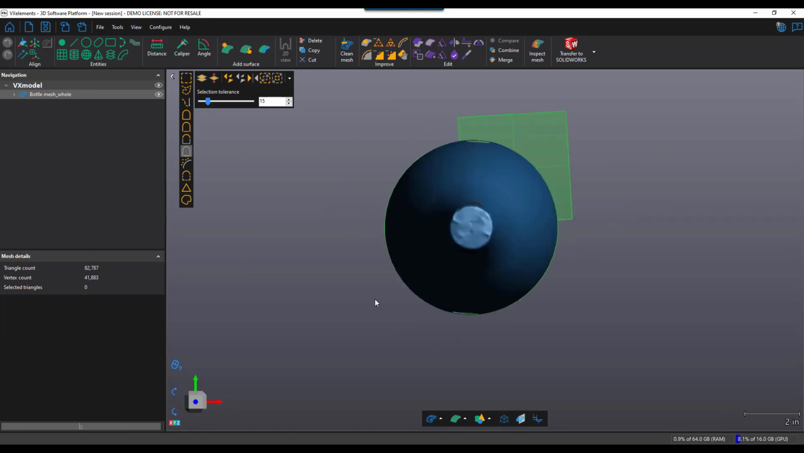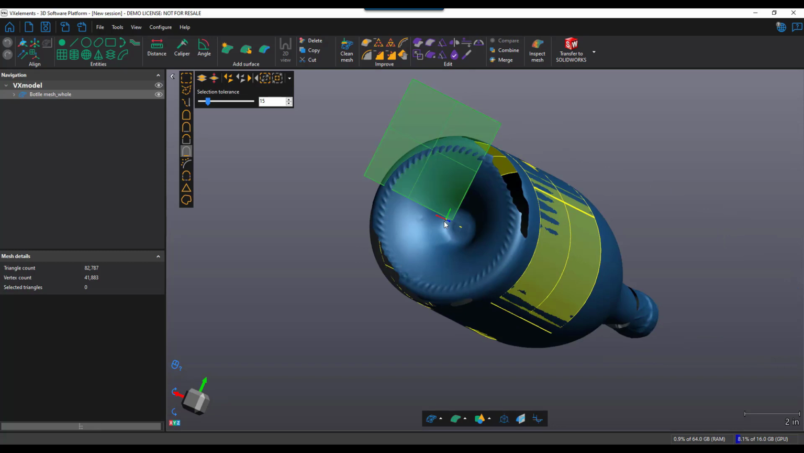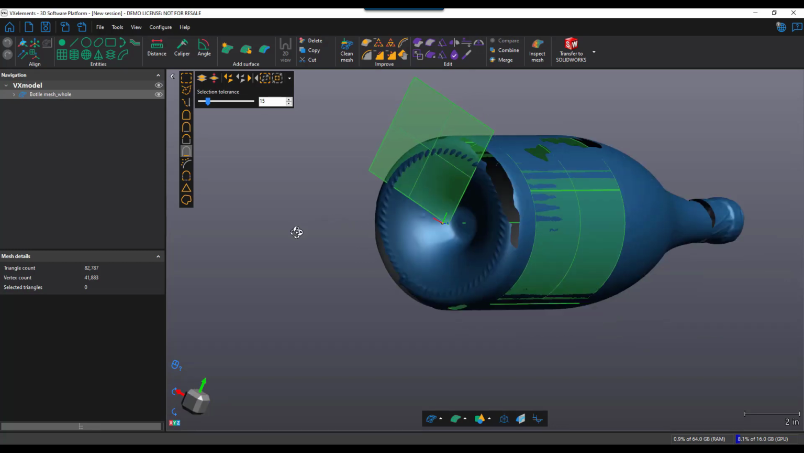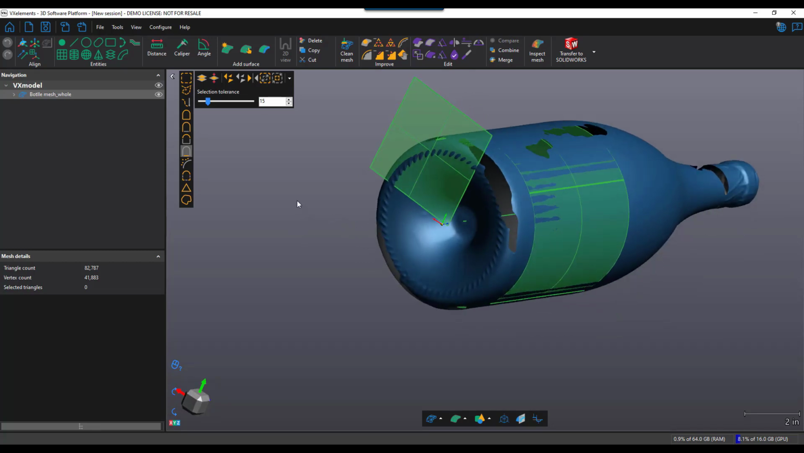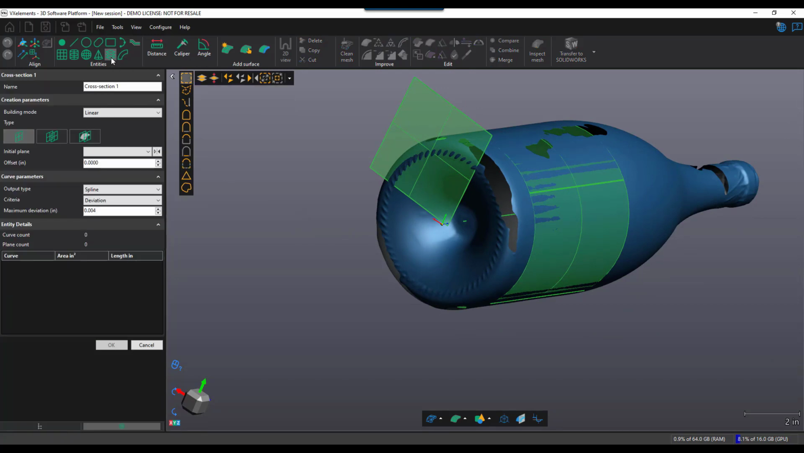And now when I go to a predefined view, let's do the Z positive again. You can see now we're looking straight down the bottle. If we rotate this around, we can see that the origin is centered on the other side. At this point, I'm going to create a cross-section. And I'm going to choose the radial method.